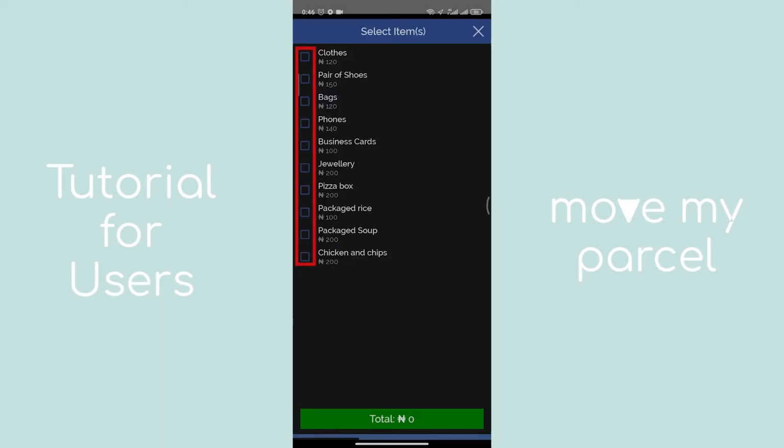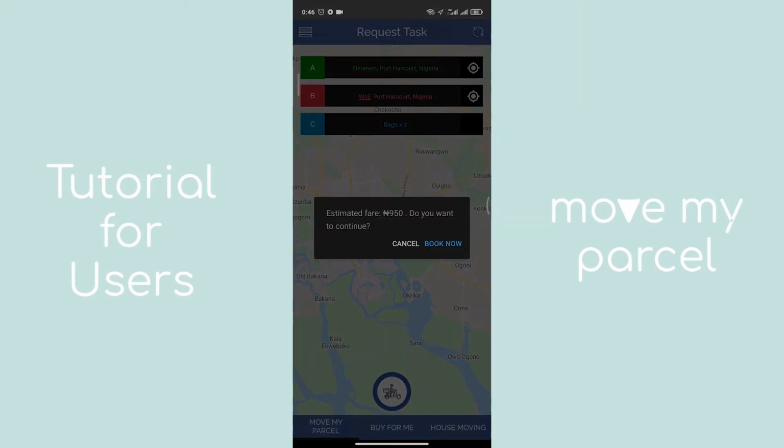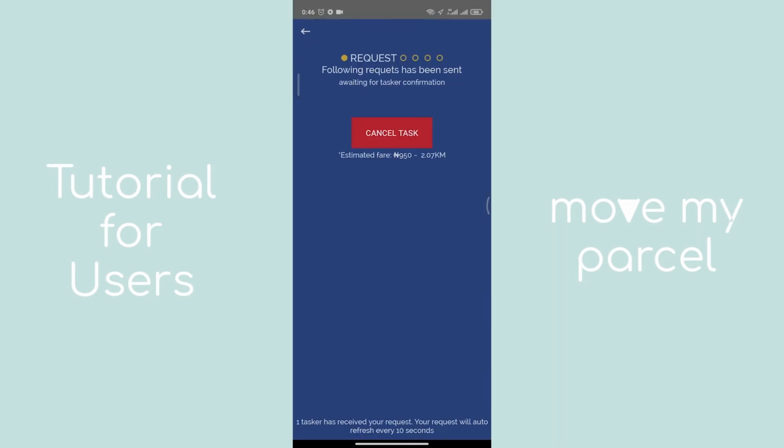Tap the checkbox beside your item. Select the quantity of your item. Tap Total once satisfied. Tap on the corresponding image for your selected category. Tap Book Now. Wait for a delivery agent to accept your request.